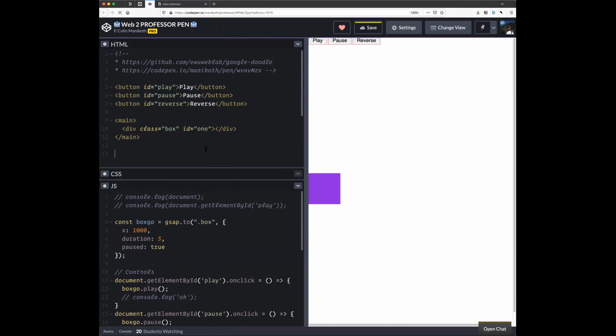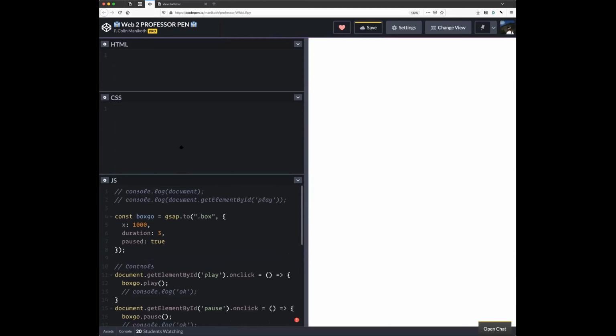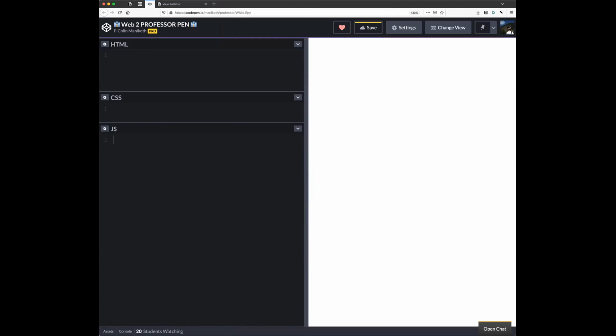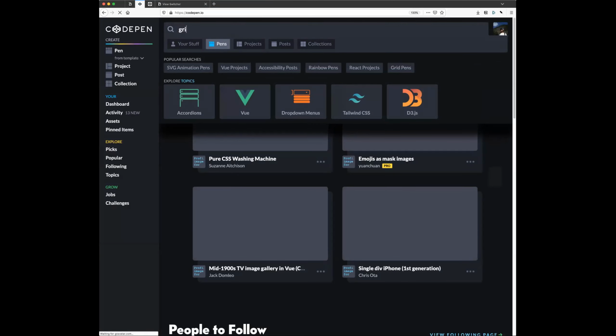All right, let's get into our Web2 pen, and we're going to be working with what's called JavaScript libraries. We have lots and lots of view switchers. If I went to the CodePen homepage and searched for grid view, list view, this was the one that we used to do. And this is what we would do with a view switcher.